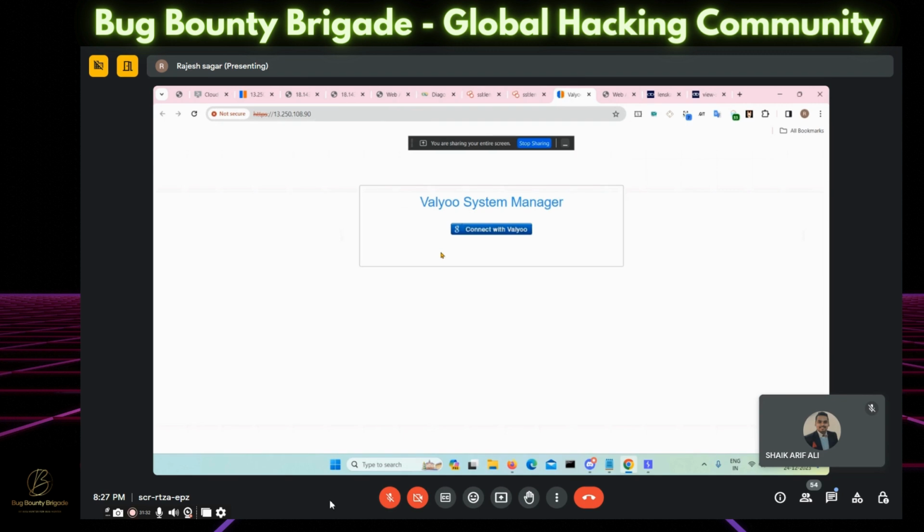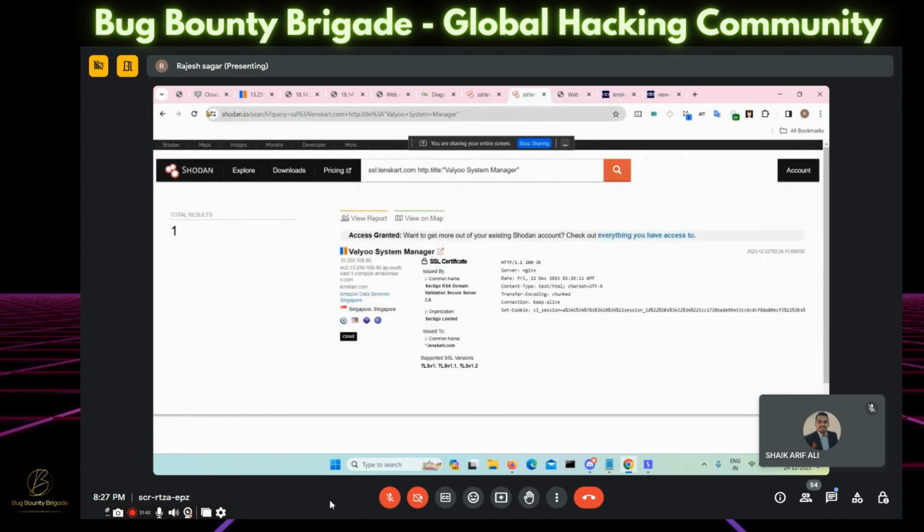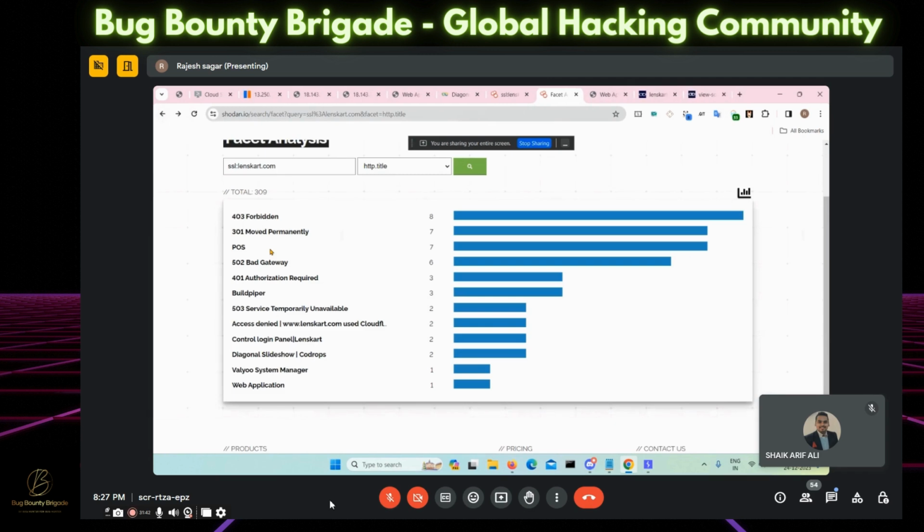Okay, so we have got another thing, value system manager. This is where you end up, where you want to further proceed after doing recon. Like here, see, control login panel of Lenskart. We have two of them.